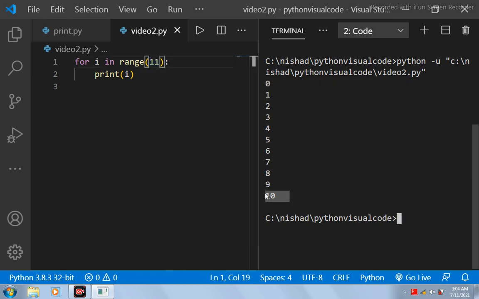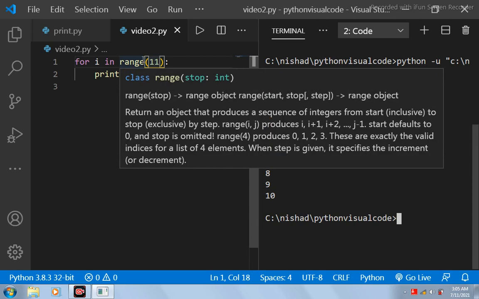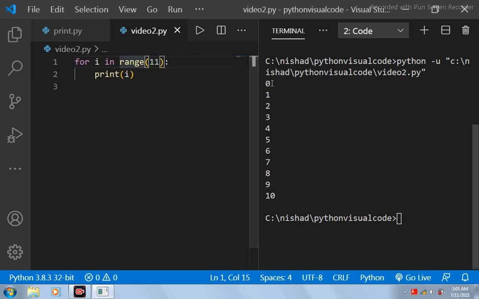So here the default starting value is 0 and the default step size, the third part of the range function, is 1. And why is it 1? Because you can see that all the values are getting printed, right? No value is skipped. So always remember that the default start value is 0 and the default step size is 1.